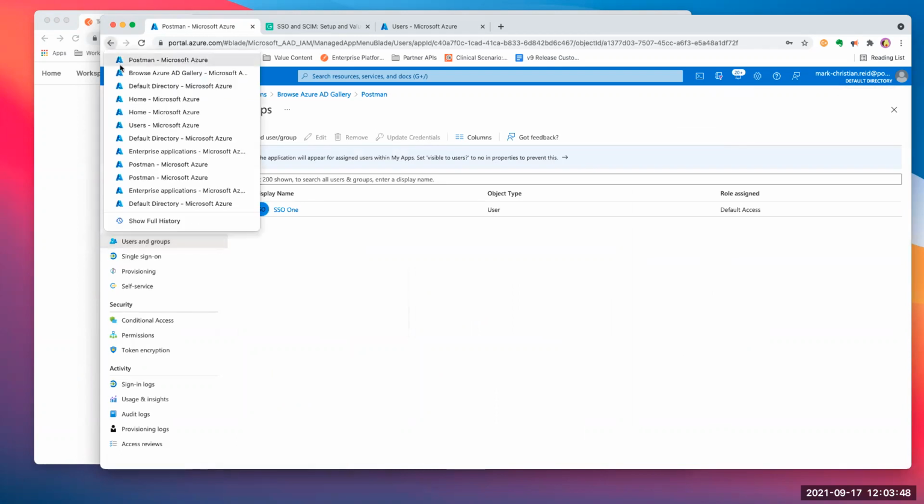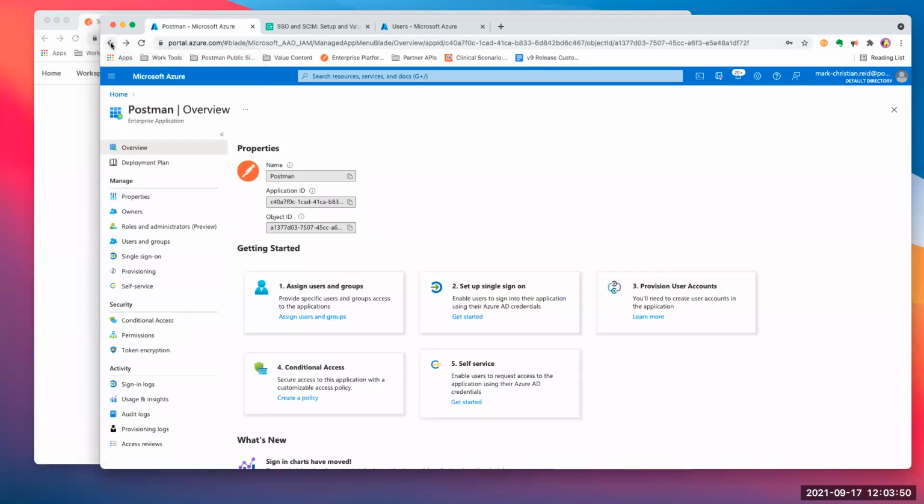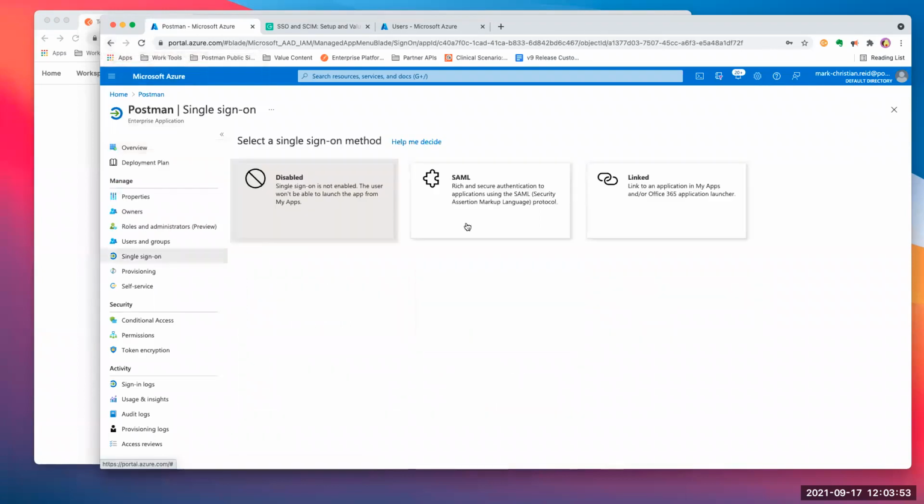I'm then going to go ahead and just back out. See how far back do I need to go? Right here. I'm going to click on the second link. I'm going to choose SAML.